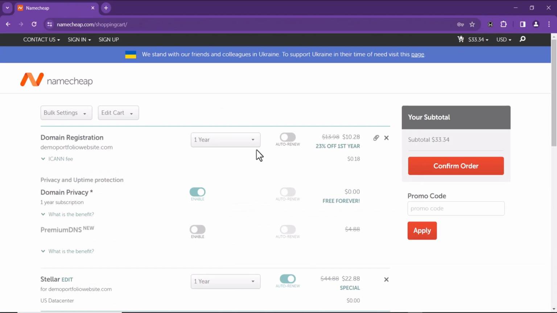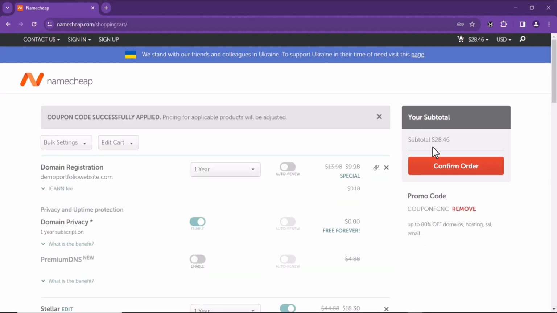Okay, this is where you can add it to cart. And then I have a coupon code that you can use, and this coupon code will actually reduce the subtotal by 20%. So you get 20% off. Just click the link in my description below to go to Namecheap, and then use the coupon code that I also provided in the description below and put it here, and then click on apply. So I'll show you how to apply that. Just paste it here and click on apply. All right, you can see it has reduced to $28.46, and click confirm order.